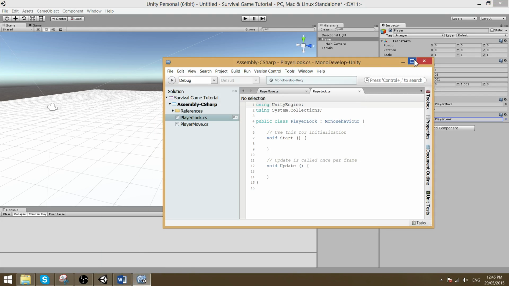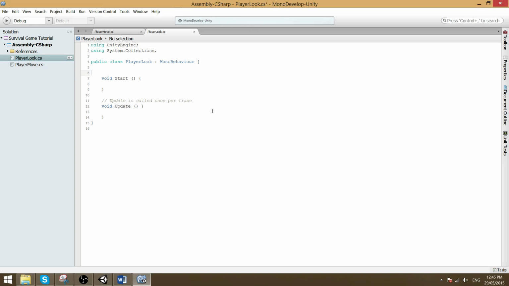Oh geez. Okay. Let's get rid of these comments. So we need to make a public float x sensitivity. Is that how you spell it? Hope so. 3f. And another float on the y sensitivity is equal to 2.5.